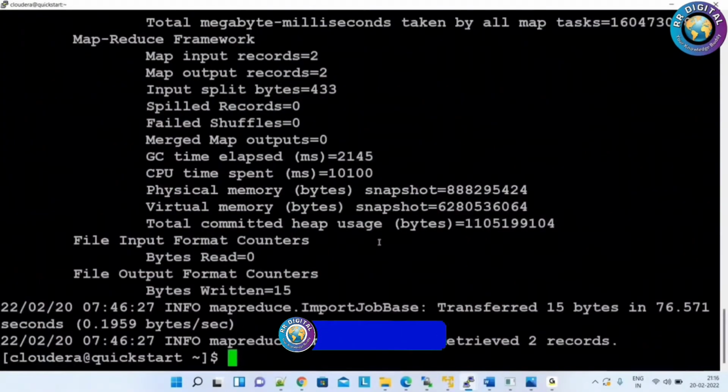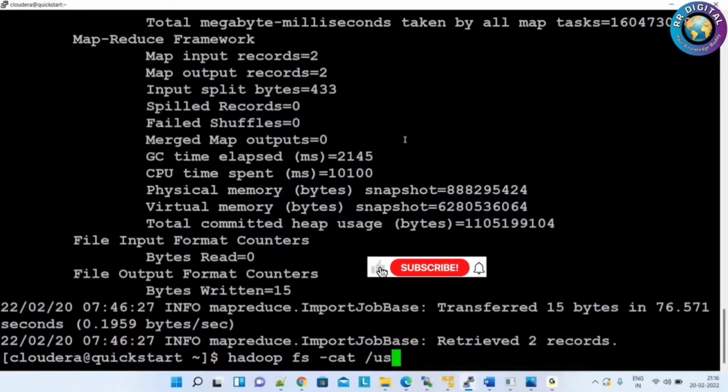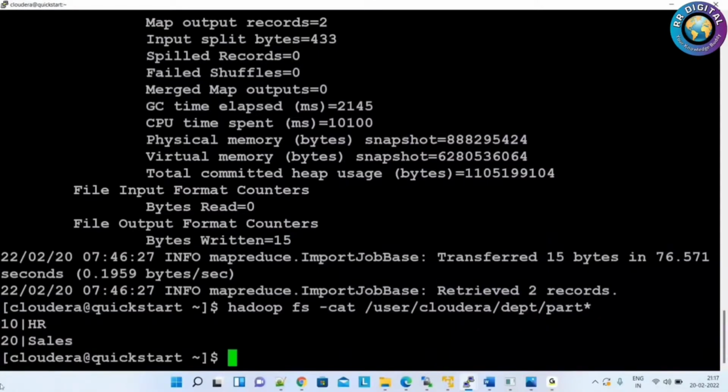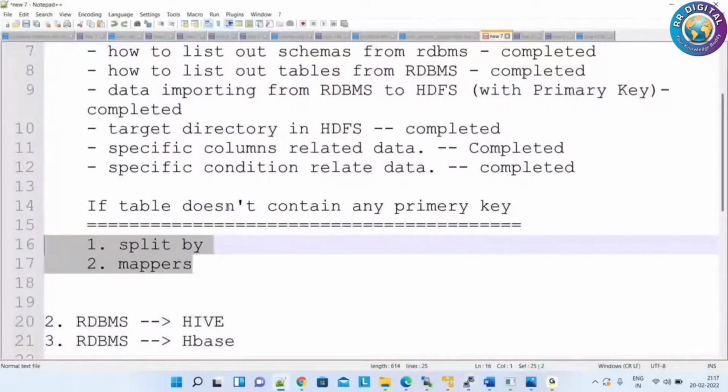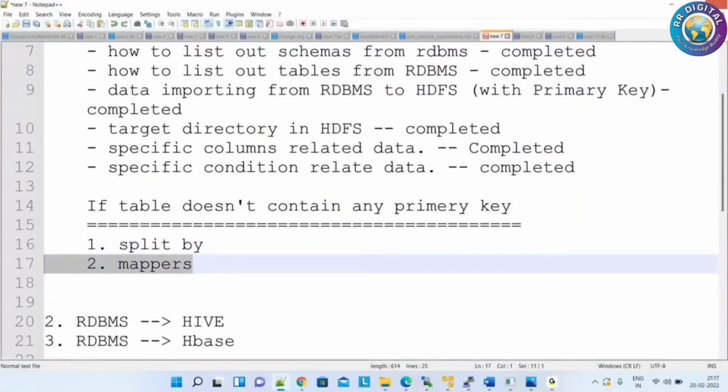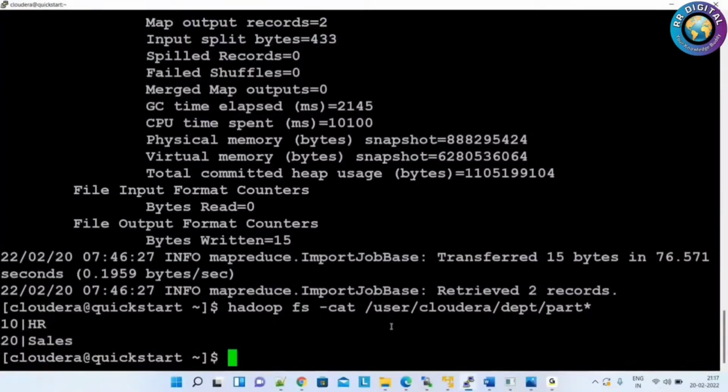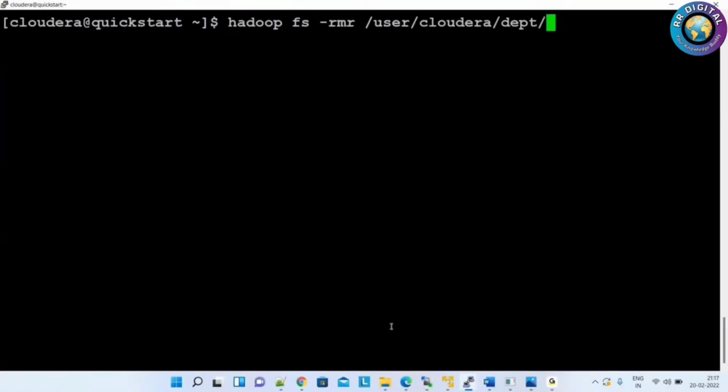Okay, so successfully retrieved two records. We'll cross verify whether data was imported from RDBMS to HDFS or not. So hadoop fs -cat /user/cloudera/DEPT/part-*. Okay, so successfully imported data. So using the first option we tried how to import data. Now we'll try the second option, how to apply mappers. Any option we can use, so we'll try the second option.